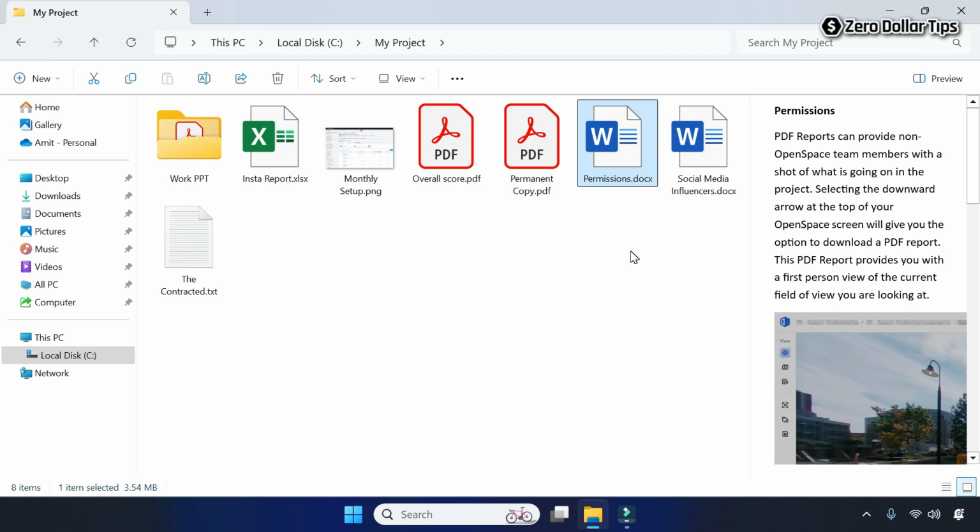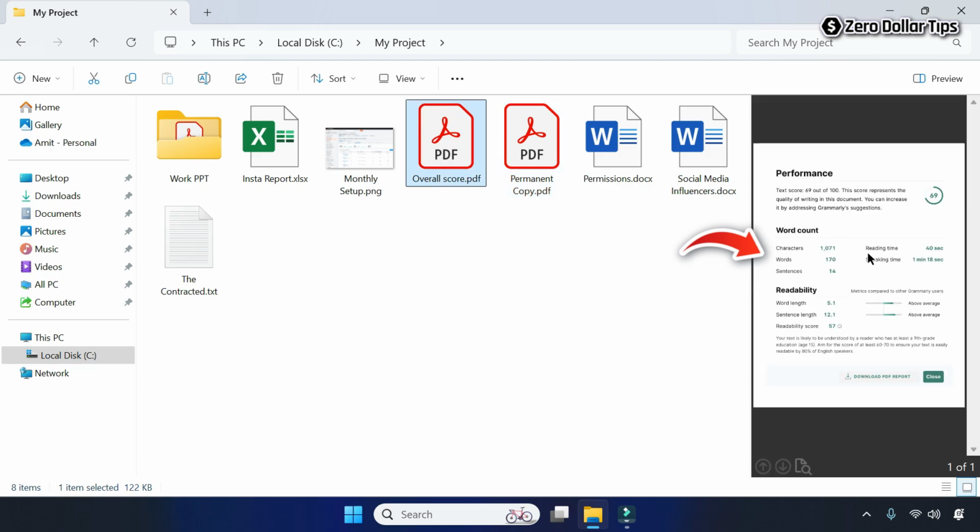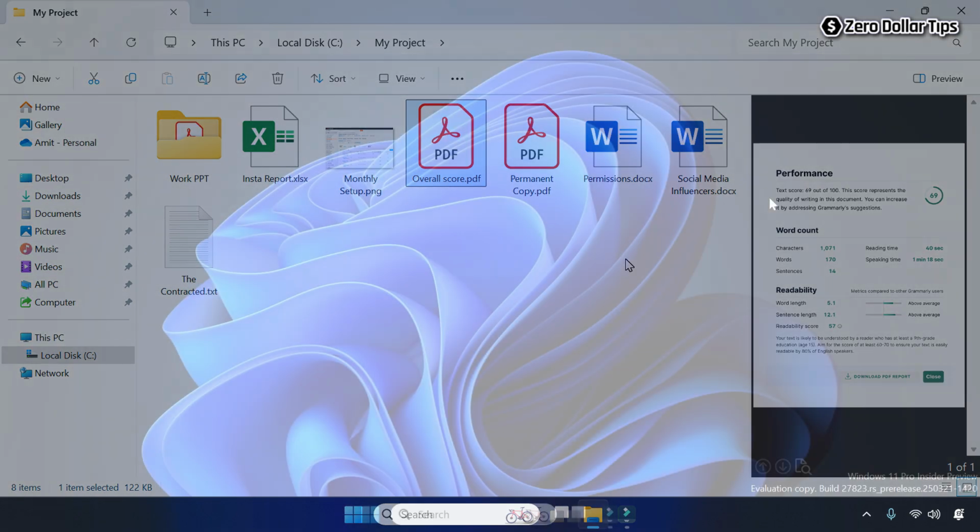Hi guys, if you want to enable preview pane in File Explorer on Windows 11 like this, then let's see how to do it.